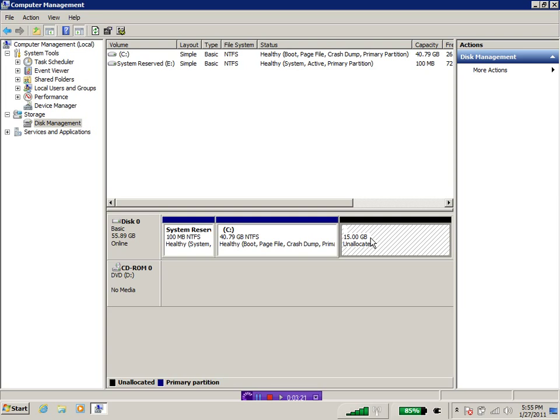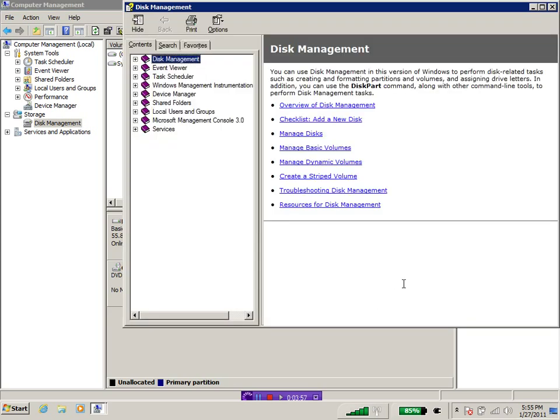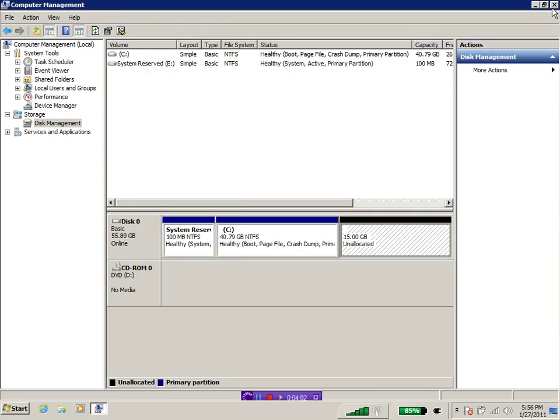Once you've done that, you will wind up with unallocated space. In my particular demonstration here for this laptop, I have 15 gigabytes of unallocated space. I have 40.79 gigabytes of my Windows 7 partition, and here's 100 megabytes, which is probably the swap. I'm going to highlight this, right click, and you see here, you have new simple volume, properties, help. You can right click and go to that if you wanted to get more information on that unallocated partition. But for this demonstration, I will avoid that.